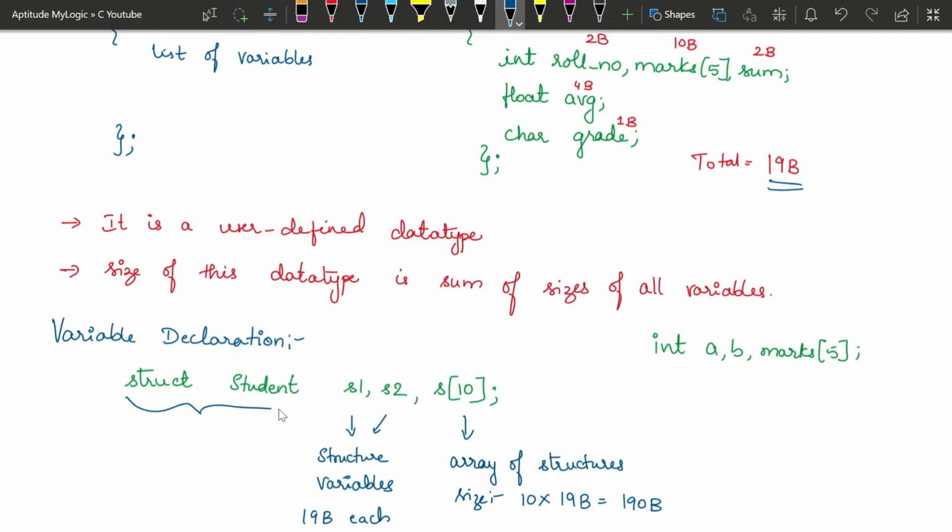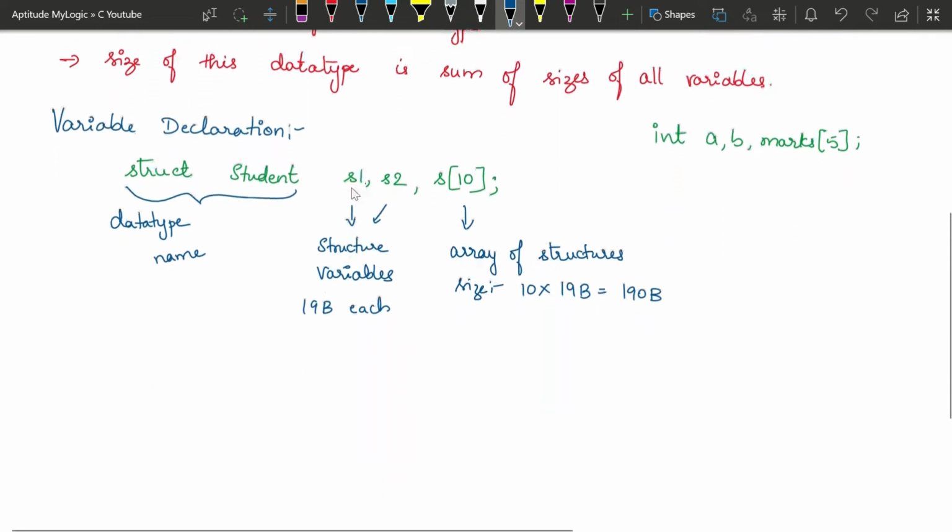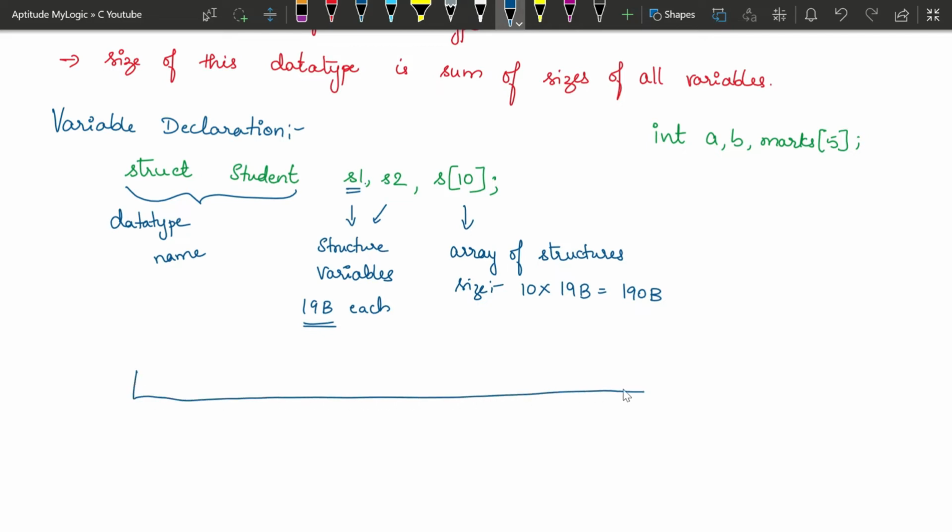So this completely is your data type name along with struct keyword, and the name that you have given is the data type name. These are variables. This is the array that we have declared. So we have seen how variables and arrays are declared. Now let us see how memory is allotted for this. Now S1 is a normal structure variable and it will require 19 bytes of memory, right? Now again memory is allotted linearly just like arrays.